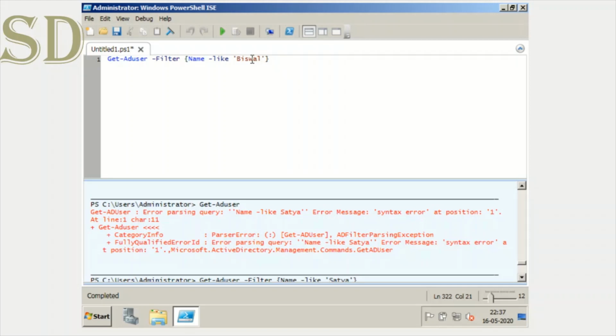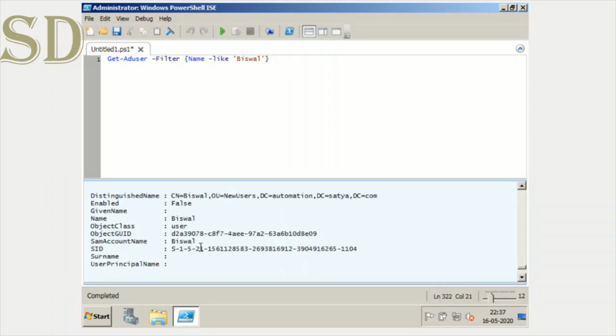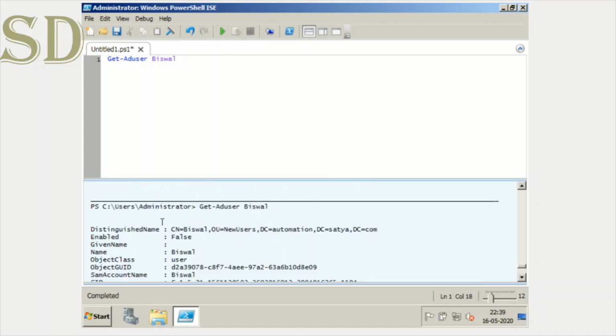Let's go on. We just saw the SAM account name is Visual. If I don't want to filter any account, and I just want to get one account, I can put Get-ADUser and the SAM account name. Be specific with the SAM account name, otherwise you will get an error message. If I just run that command, I get all the relevant information.